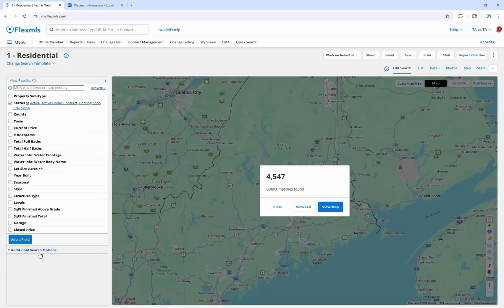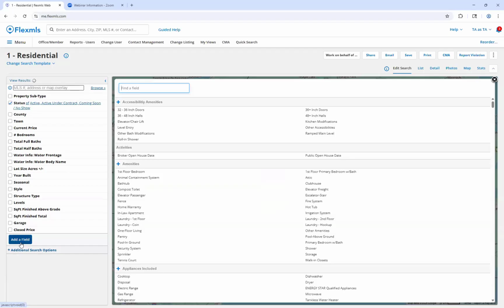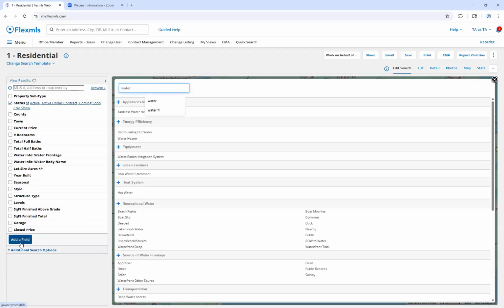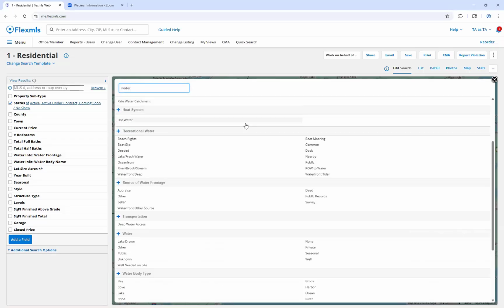And I may have spoiled it by keeping my zero dash best water template. But the examples I love to use are the water fields. So by default in residential, we get water frontage and water body name. But there are more water fields to go by. So if we click add a field here and we just search for the term water, even water space FR would limit you down even more.